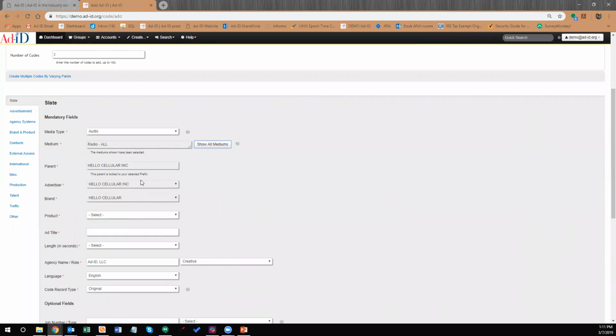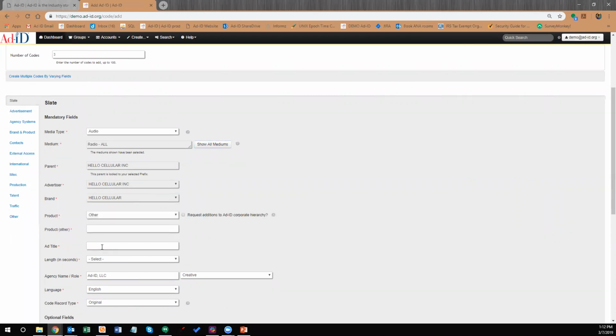Depending on how this prefix was set up, the parent advertiser brand and product may auto-populate, and that saves time when you're creating codes. If it's not pre-populated, it is a required field, so you will need to fill something in here. You can see that the product list also has other as an option in case the particular product you need to create a code for isn't listed here. So I do want to mention that if you select other, it is a required field and you will need to list something in this field here. We do have this checkbox here, and that request additions to the AdID corporate hierarchy.